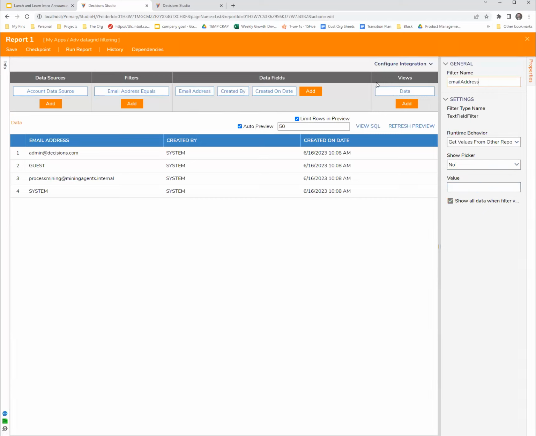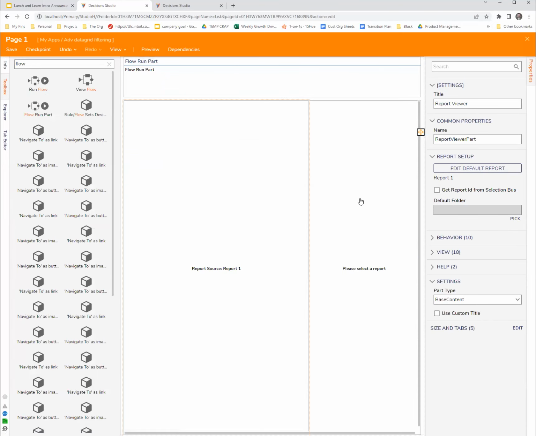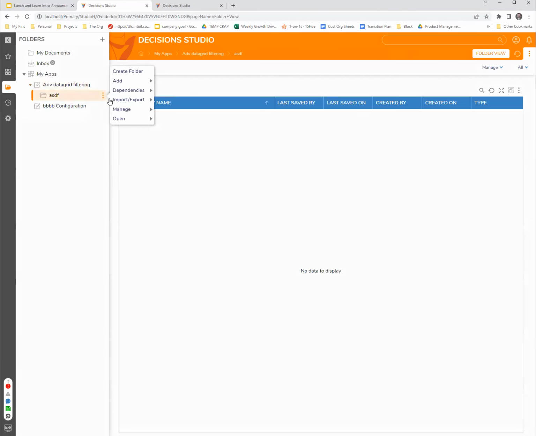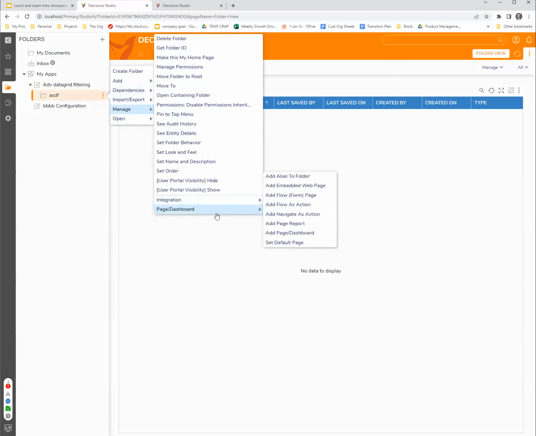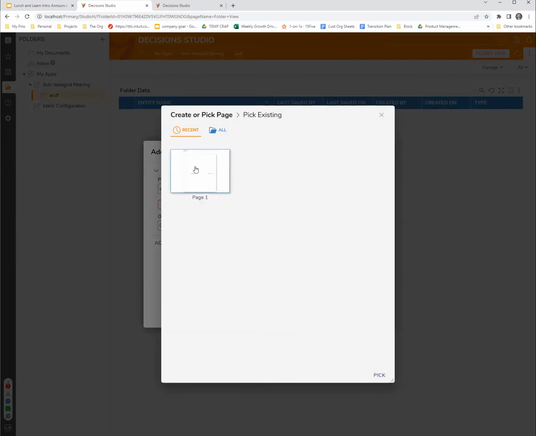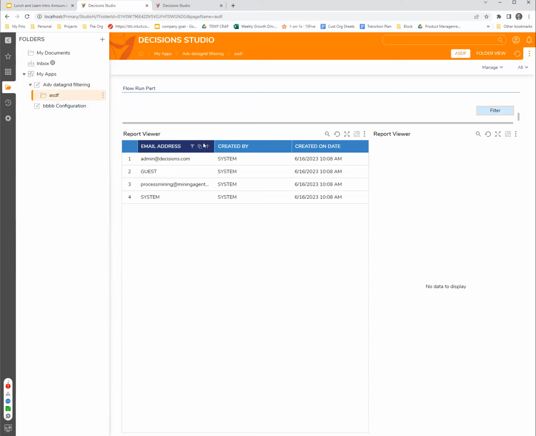And I'm going to change its filter name to be exactly the same type, casing and spelling as that thing I just built in that other flow. So I can save this. I'll leave that other report empty for now. I can save this. I can come to my folder and I can manage page dashboard, add page dashboard, put some garbage text in, select my page, save this, and then somewhere I'll have a very ugly page, so I should be able to filter this report now.